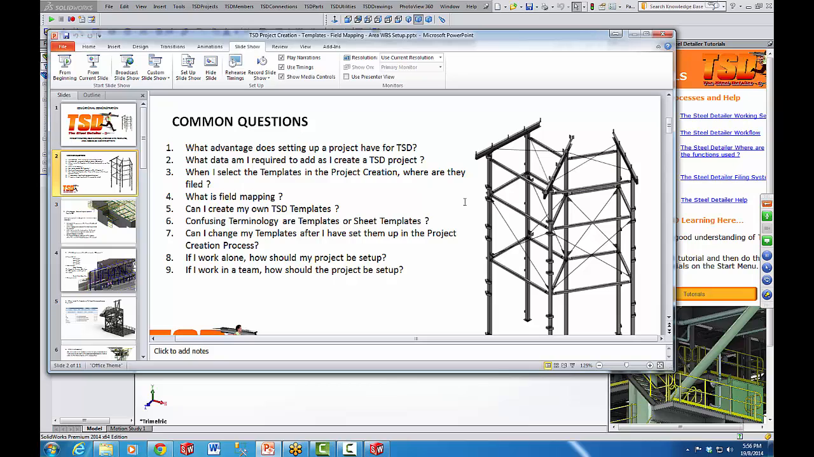Can you create your own TSD templates? Absolutely. We know what the terminology is. Can I change my templates after I've set them up in the project creation process? Absolutely. And obviously two setups, one for working alone and one for working in a project setup. So hopefully I've covered a whole heap of stuff here for you guys to think about. This is all being recorded, so if you want to watch it again, I'll send you a link and you can see how it's done.